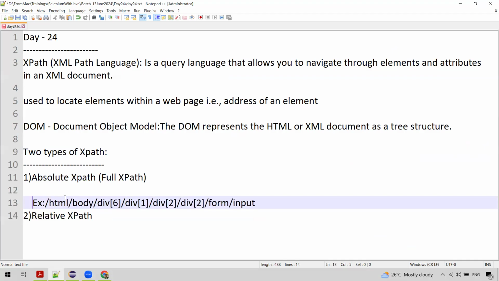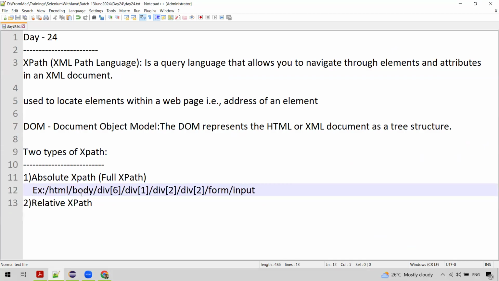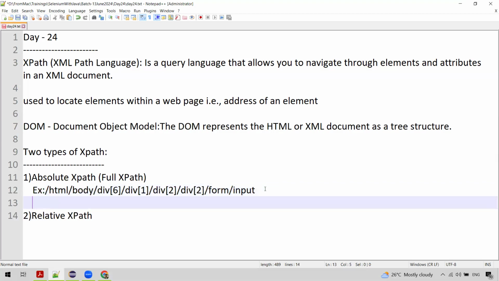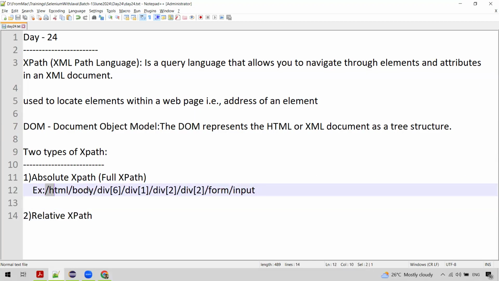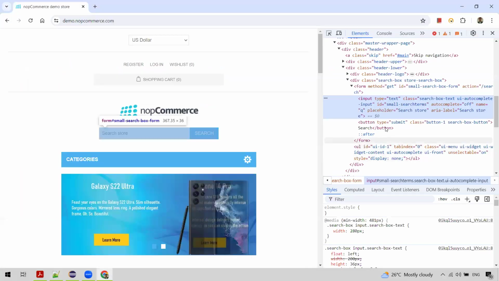Copy it here. If you see here, it is actually representing this input field, and this is the address of it. So let's try to understand this. This is the XPath. This is what we call the full XPath. So how is that represented?